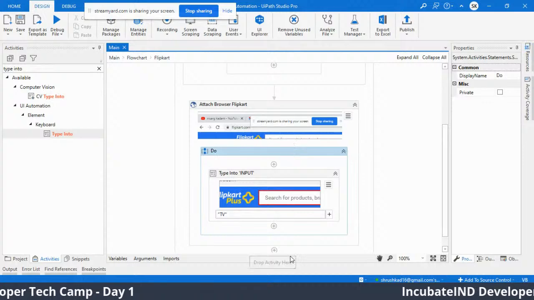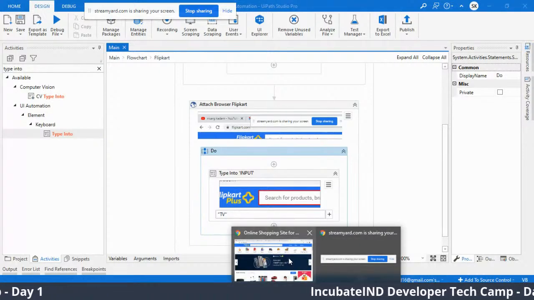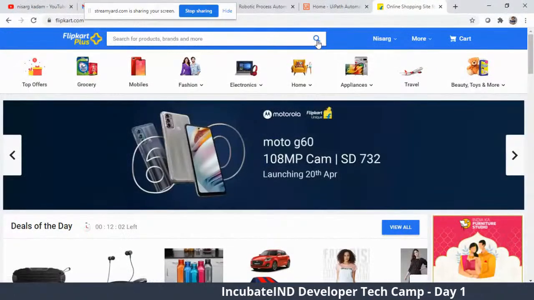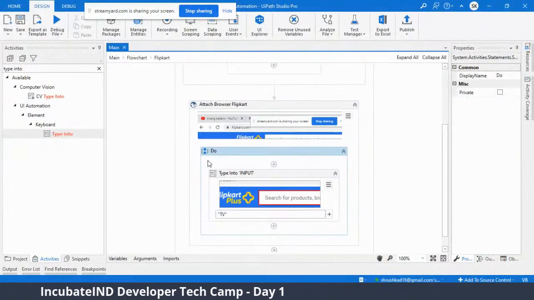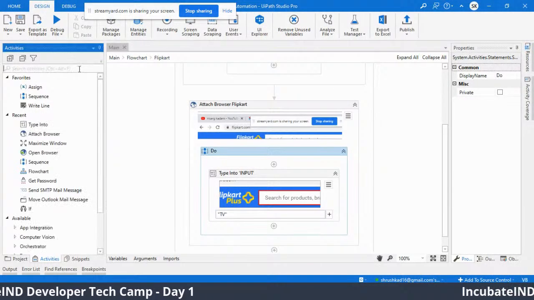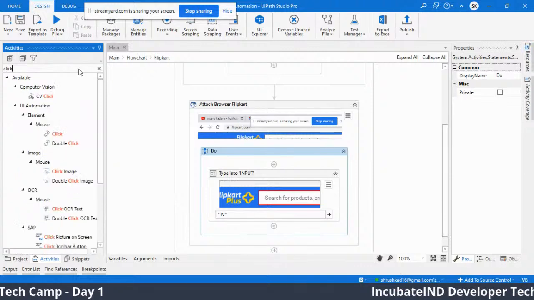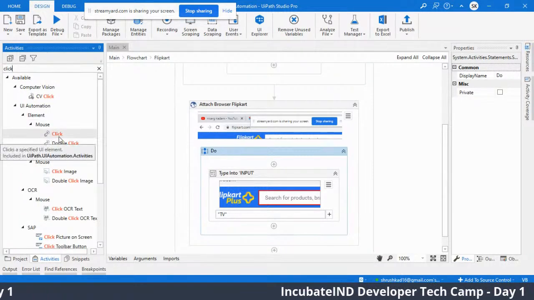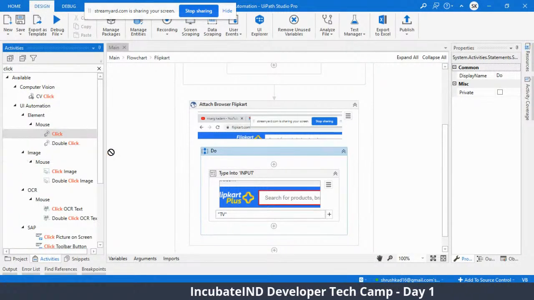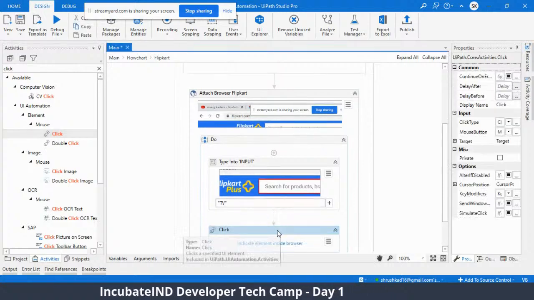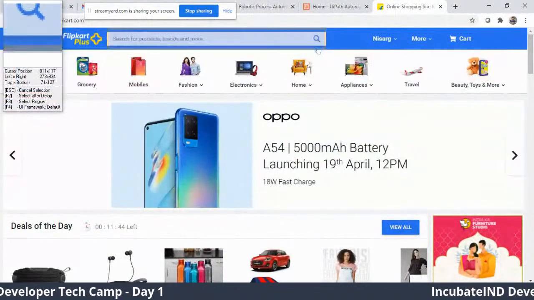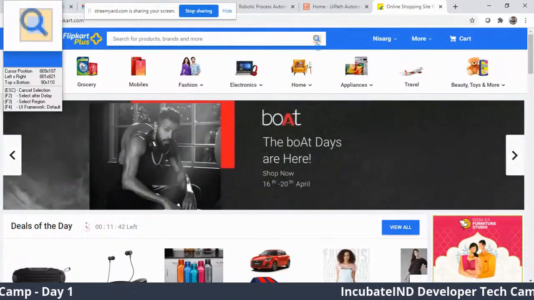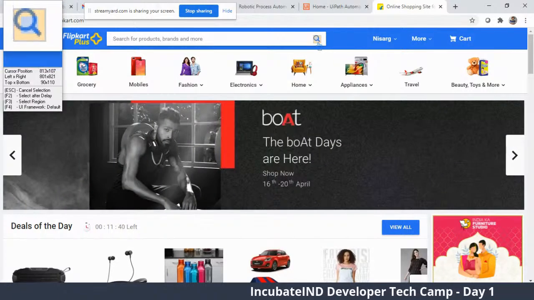The first option is that we can go back to Flipkart and actually click on this search button, which is right here in the corner. You can see. So once I type TV, I can simply add a click activity, which performs a mouse click. I can drag this click activity, indicate the element, and show on the screen that this is the small search button which I want to click. Can you guys see this?